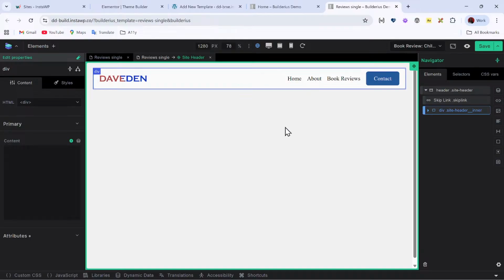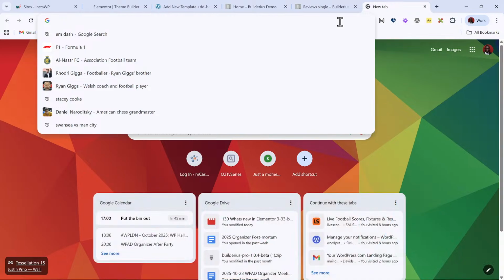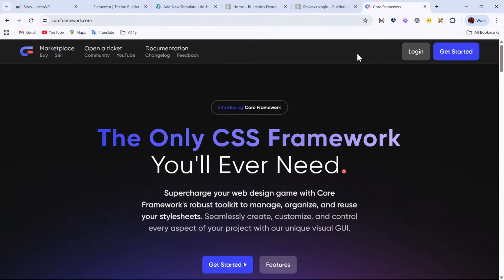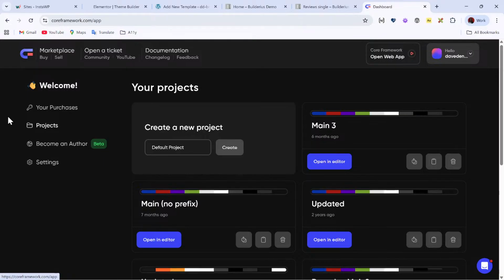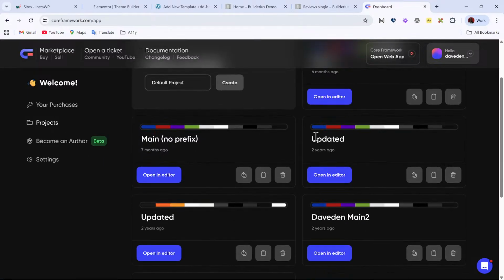Before we end the stream, we can just quickly see how you would import something like Core Framework into Builderius, because I know that was a question I was asked a while back. Like, how will you use something like ACSS or Core Framework within Builderius? And it's actually quite simple. All you do is go to your Core Framework website, log in, and then go to any of the projects that you've created. Once you've created a project that you're happy with, you can go ahead and open in editor.